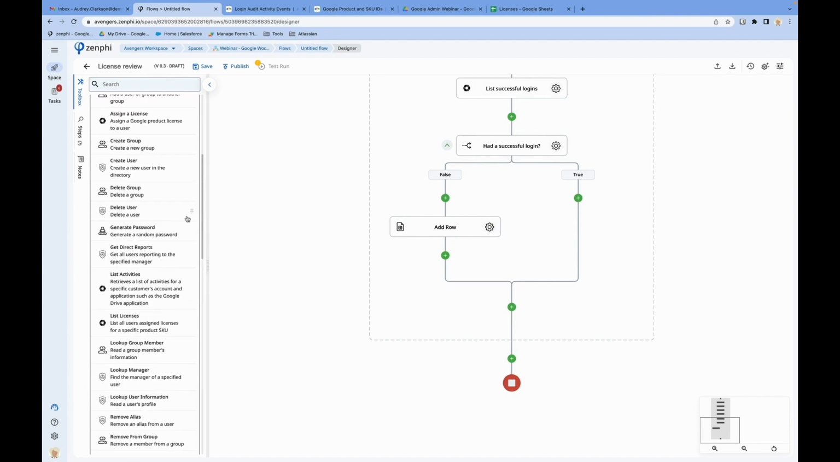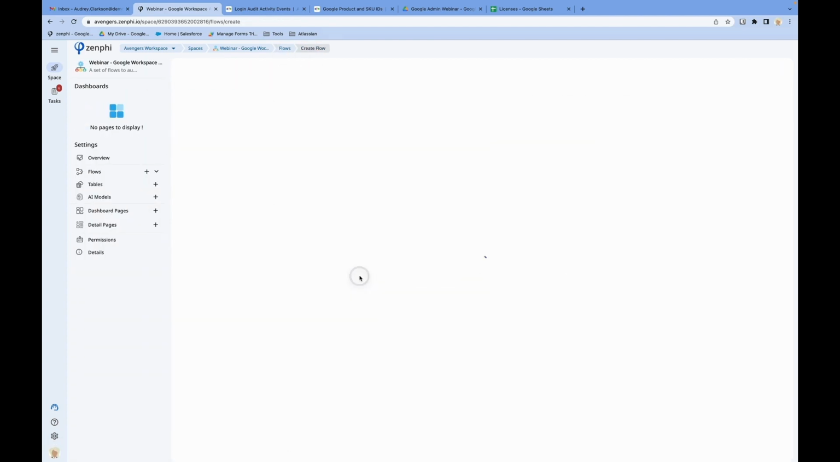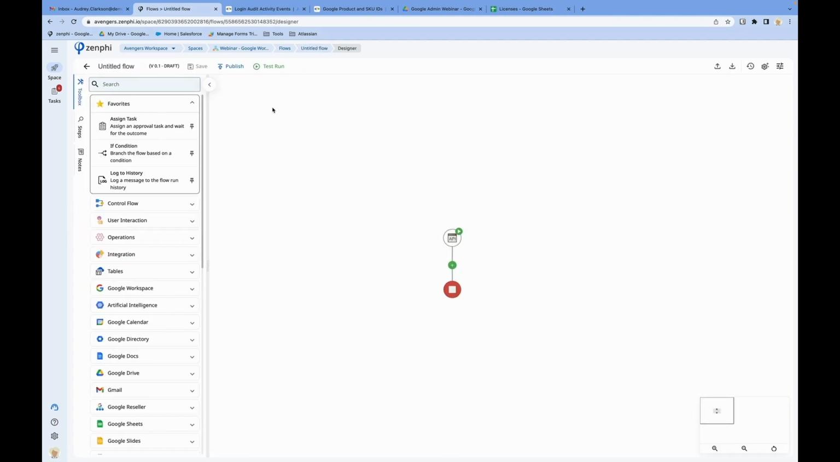I'll show you delete account in another flow. Let me create another flow, I'll call it offboarding flow, because I want to show you the HTTP trigger as well. I'm going to create a new flow here. Say you've got contractors being offboarded from your company or an employee being offboarded from your company. So you want to also offboard them from your Google Workspace and potentially from the other SaaS systems that you're using. The good news is that with Zenphi, you can do it.